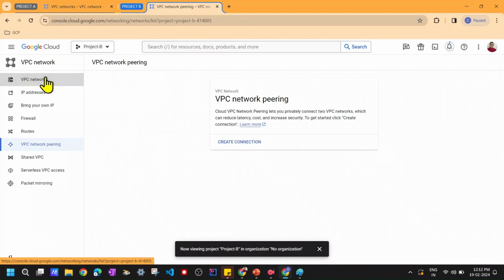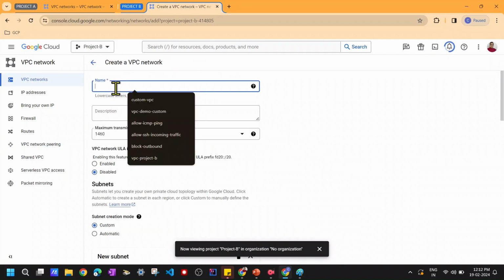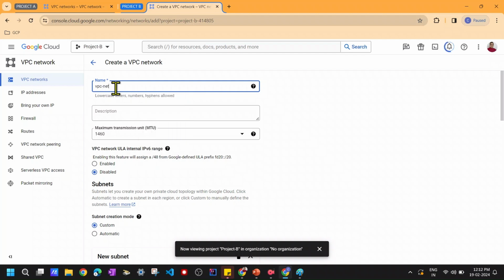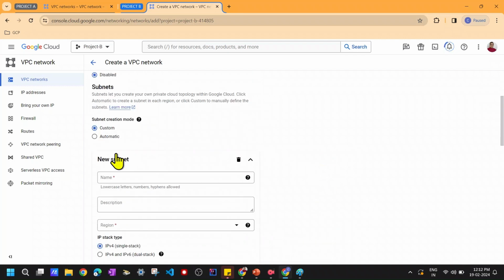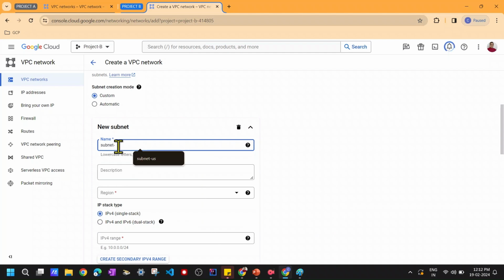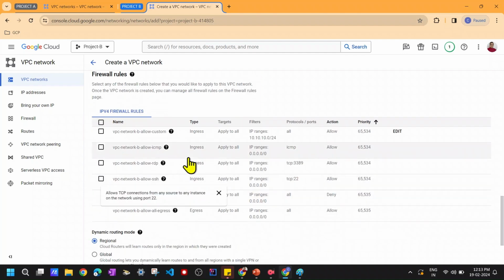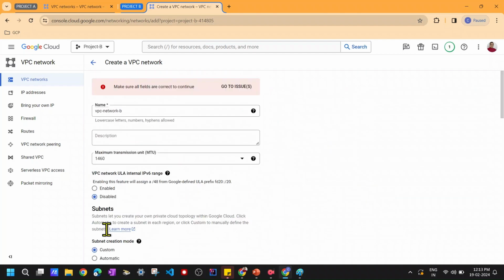Now I am creating a VPC network in project B. If I go over here, VPC network, and create VPC network, I am in project B. So VPC network B. If I go down and create a subnet, this will be a subnet in Singapore, maybe, and I will have to give a range like 10.10.10.0/24. I'm keeping all those default. I'm not selecting the default firewall rule, and hit create.